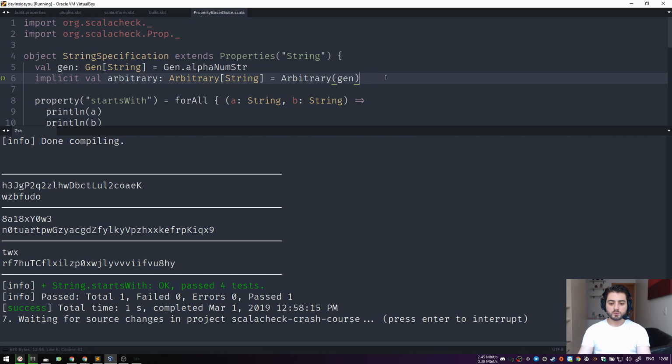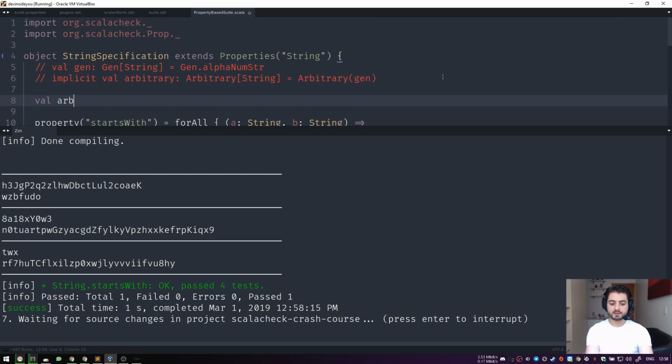All right, so if you want to get a hold of the default Arbitrary instance, there are multiple ways. The first one is if you know its name, right?